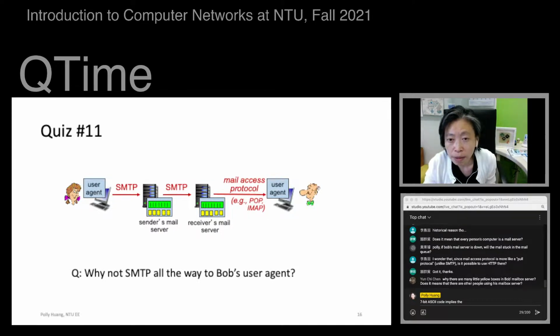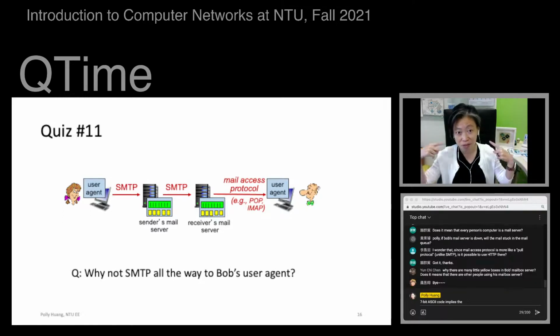Yunqi is asking why there are many little yellow boxes in Bob's mailbox server. Does it mean that there are other people using this mailbox server? Exactly. For example, you and I using something@ntu.edu.tw email addresses. That mail server, I believe the host name is mail.ntu.edu.tw or smtp.ntu.edu.tw. So the host name for our NTU mail server is that.